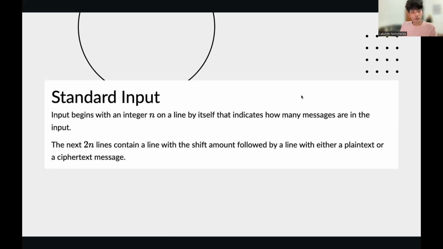Here's the input format, standard input. Input begins with an integer n on a line by itself that indicates how many messages are in the input. The next 2n lines contain a line with the shift amount followed by a line with either a plain text or ciphertext message. Here is an example for those test cases I mentioned. There are n test cases here. The output of one test case does not affect the others.